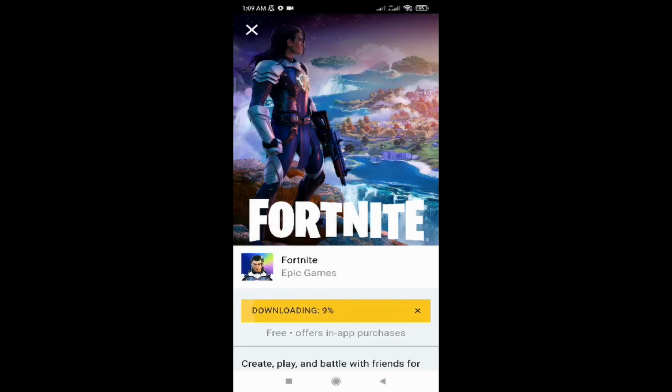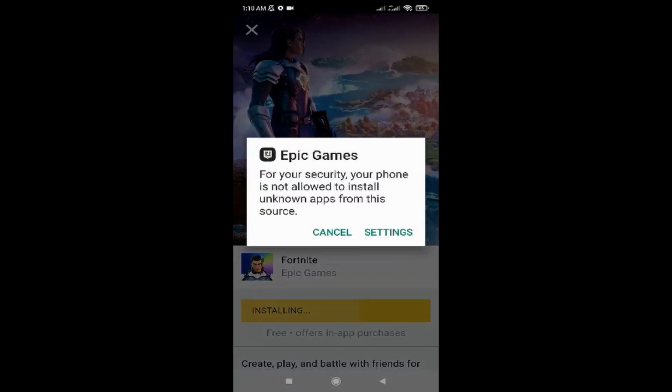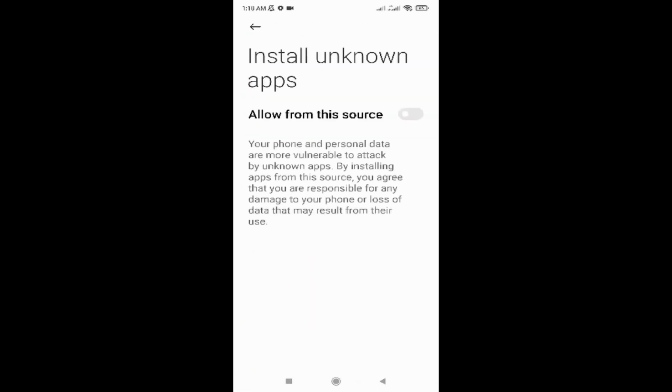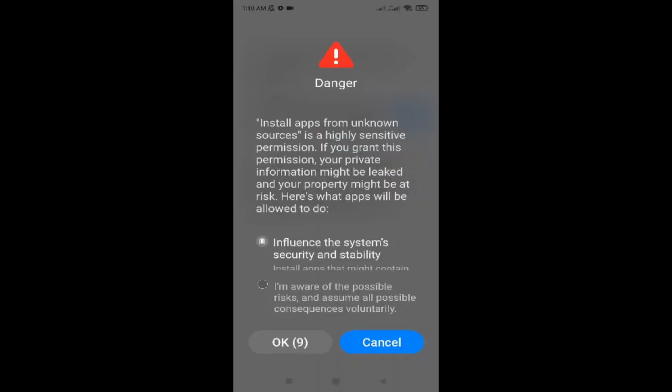Okay, so I will get back to you guys when this download is finished. And as you can see, my install was finished. So what you need to do is click on settings, okay, and click here on allow from this source. Click on this, you need to activate this, and click over here on I'm aware, and click on OK.